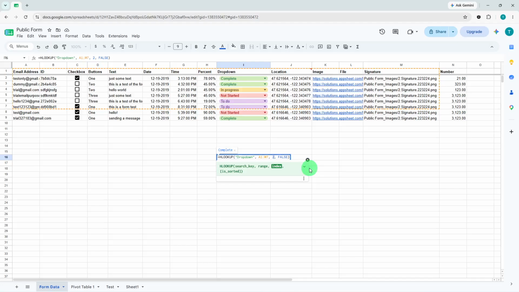Finally, your last argument is is_sorted, which dictates whether you want an exact match or an approximate match. For most real-world lookups, especially when you're matching specific names or categories, type false to force an exact match. Close the parentheses and press enter. There it is. The sales figure for March appears instantly.